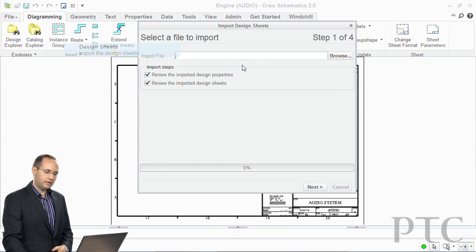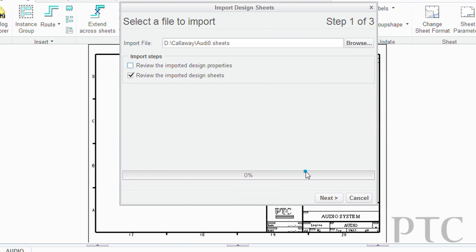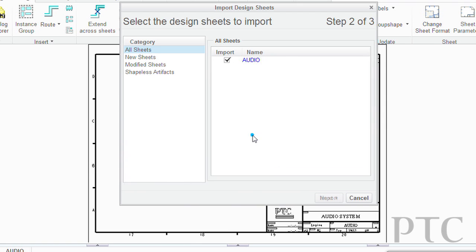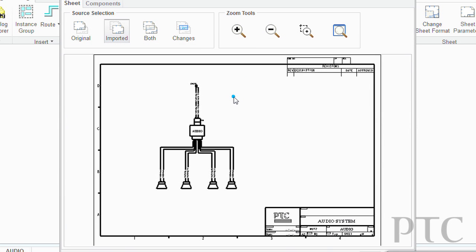Again, it's the same wizard, and what I'm going to do is just select that new information from my coworker. And again, it's the same wizard, so I go to the next step. It says here that I've got a modified sheet, so I'm going to select that hyperlink, and it takes me to the graphical interface of this new sheet.